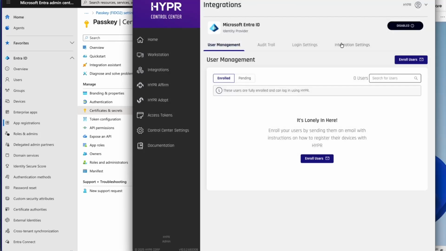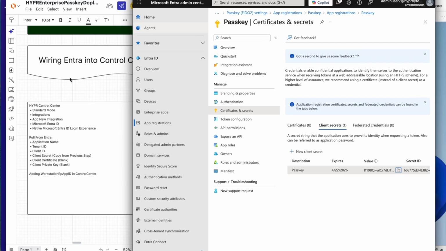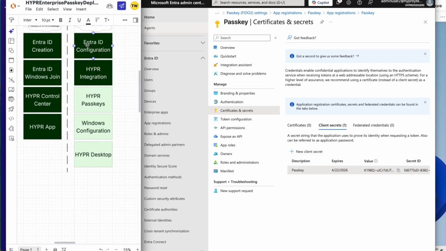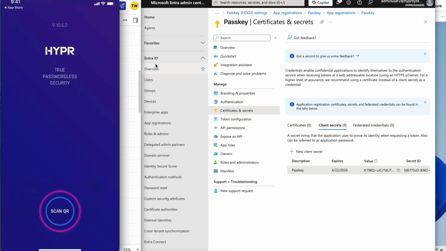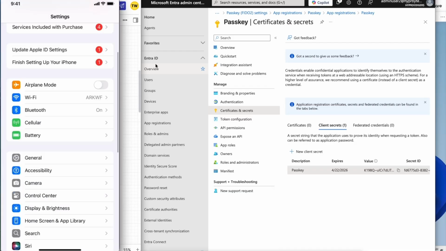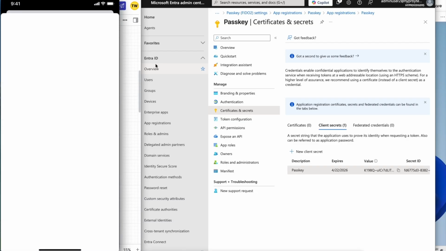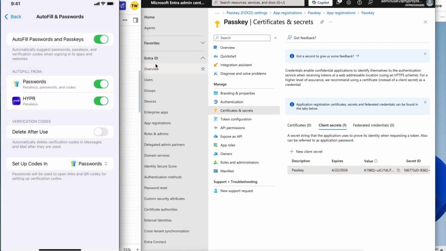All right. I'm also going to go ahead and enable that integration. Do a little cleanup here. So I did the Entra ID configuration, the Hyper integration. Hyper passkeys I'm going to talk about now in the Hyper app. I'm going to go outside of the Hyper app, go to settings, general, autofill and passwords, and enable Hyper passkeys there. We get the alert that that was enabled and it can now be used.